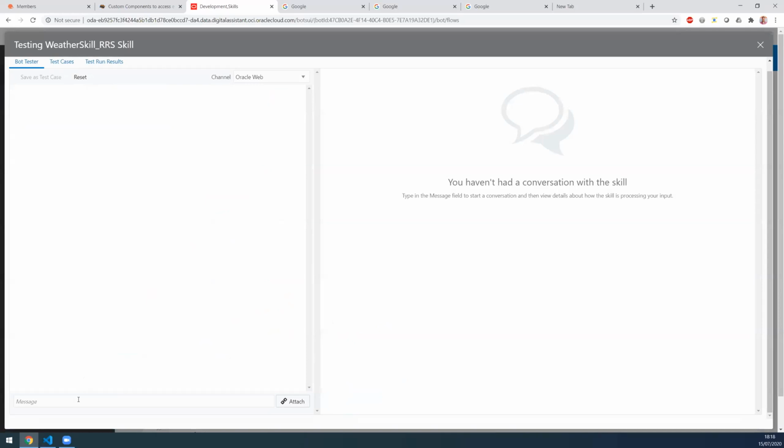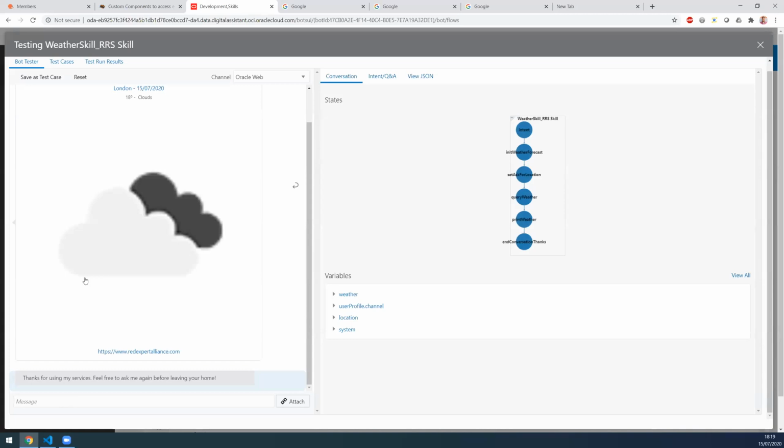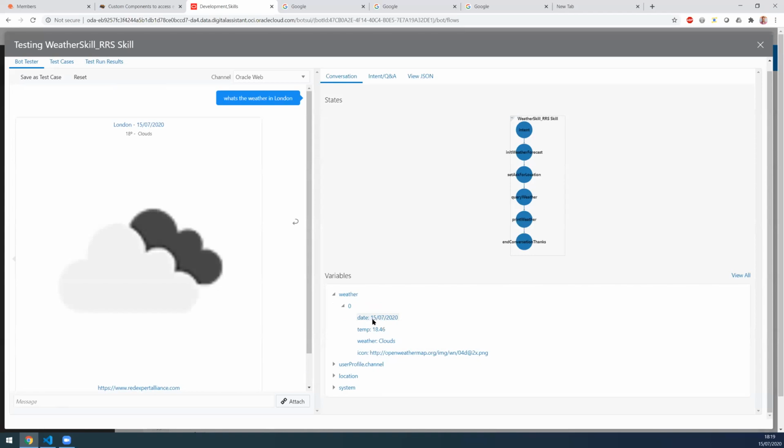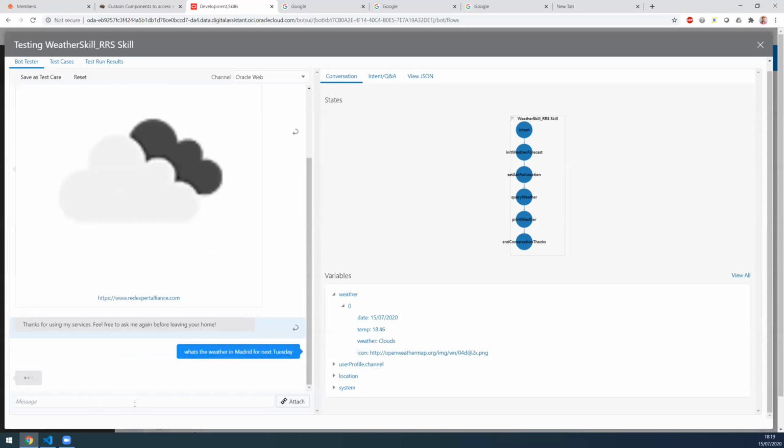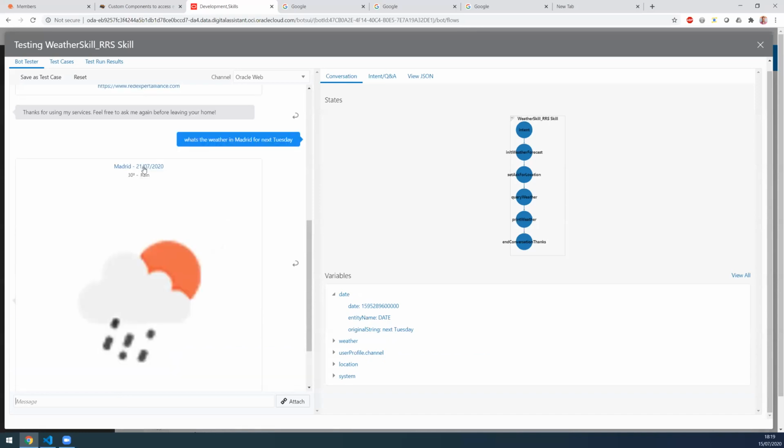And now we can ask for what's the weather in London, for example. Okay, so we got that. You can see here in the variables, we have the date, today, 15th of July, the temperature, 18 degrees, weather clouds, and the icon that is generated dynamically based on the output from the service. So the service is integrated, it's working, it's giving us the data, and we are printing it. Now let's play with the date, for example. What's the weather in Madrid for next Tuesday? Okay, next Tuesday, 21st of July. Great. So it's going to rain.